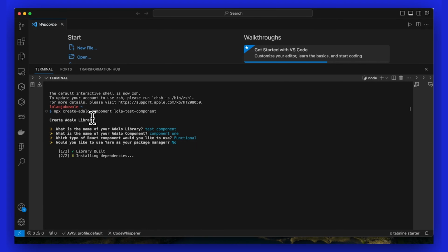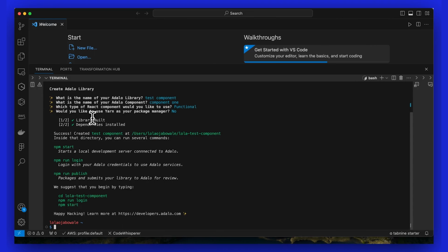And then the script will do its magic, install the dependencies, install a sample component, and do all the things that you need for your initial setup. And so we shall wait. Great. So it is set up. It's on my local device now at my root directory, with the name that I put for my component, Lola test component. And we have some helpful commands as well.